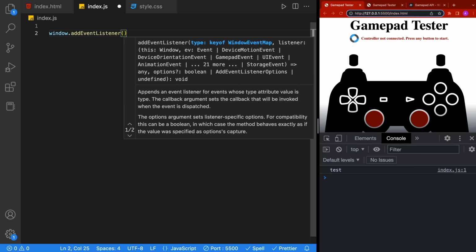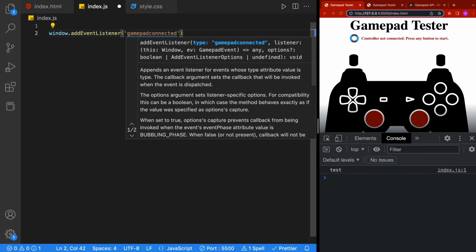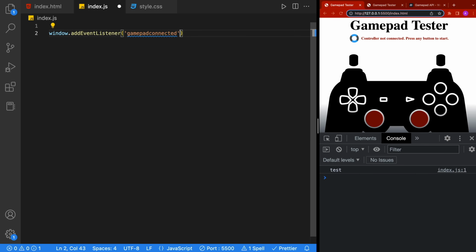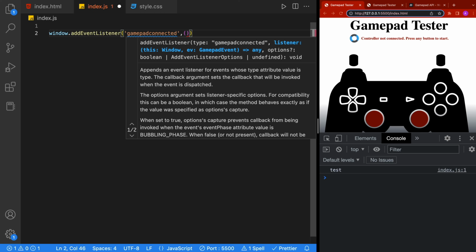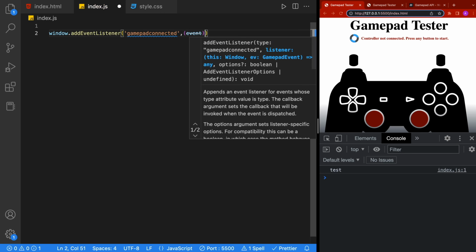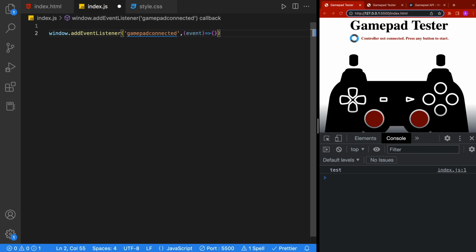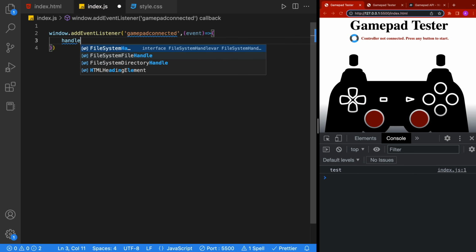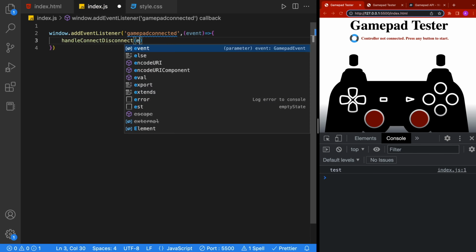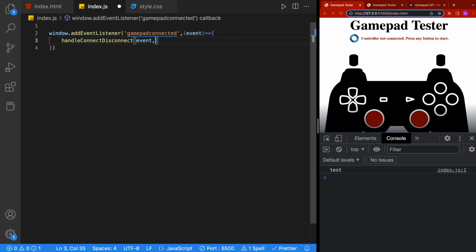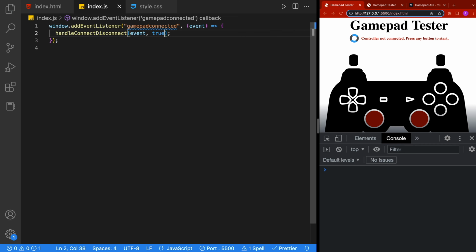So we can use window.addEventListener, and we'll add the first one for the gamepadconnected. Make sure to go ahead and spell this properly. And then we're going to use an arrow function. It's going to take in event, and inside that event, we're going to call a function that we're going to be creating called handleConnectDisconnect. And in that method, we're going to pass the event, and then we're going to pass a true or false variable to determine whether or not it's connected or disconnected.